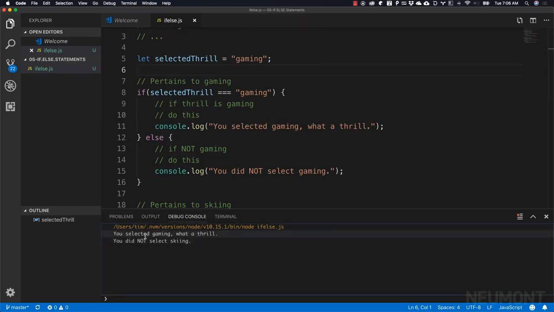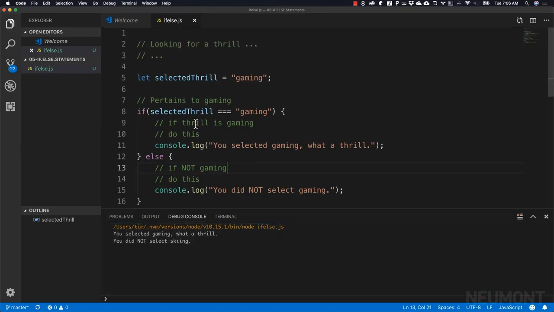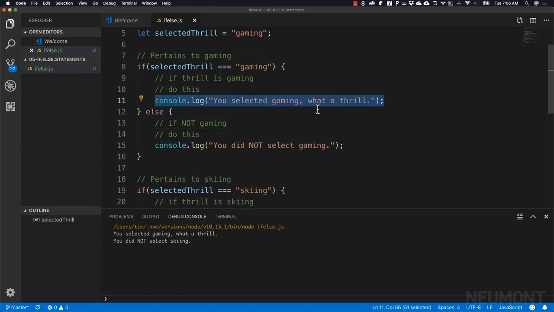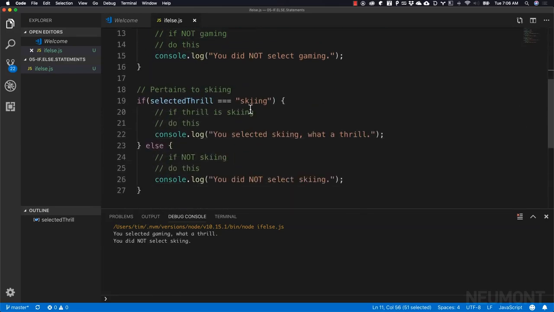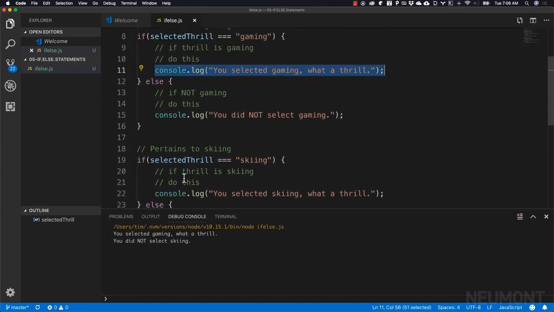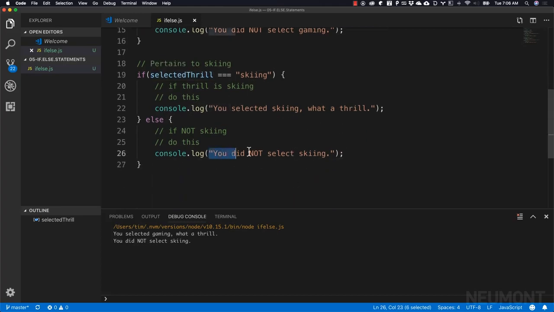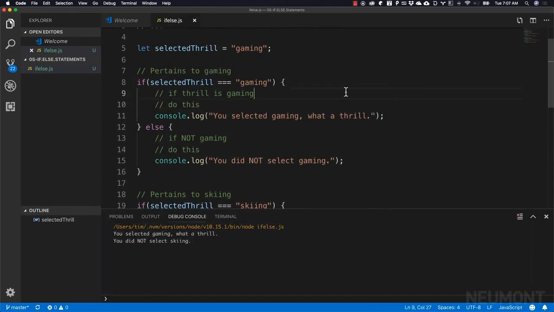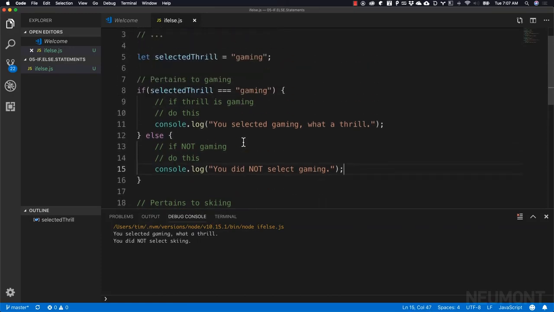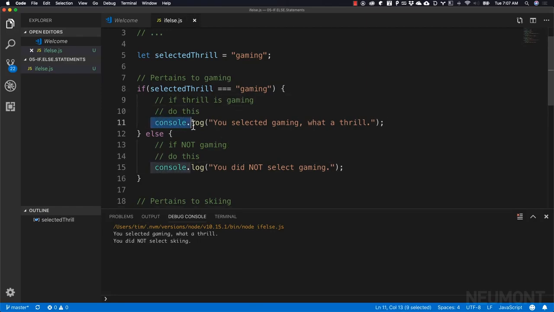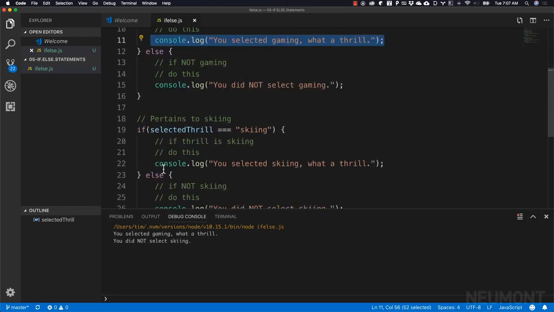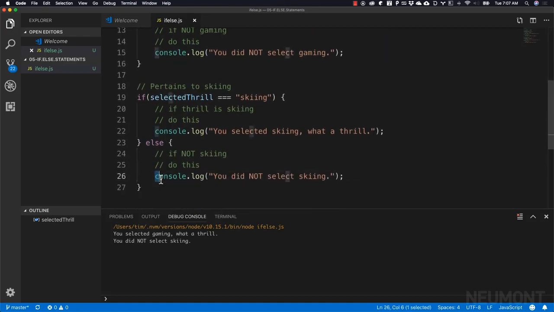And you'll see you selected gaming, what a thrill, so our gaming logic still gets executed because gaming happens. And then we've got down here, if selected thrill equals skiing, then it didn't get executed. Down here we get you did not select skiing right there, if you see that right there. All right. So now you'll notice that right here we've got this was executed and this was executed.